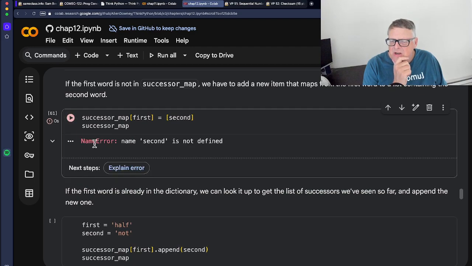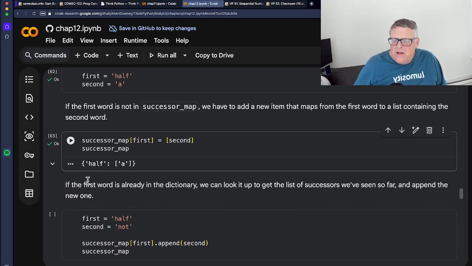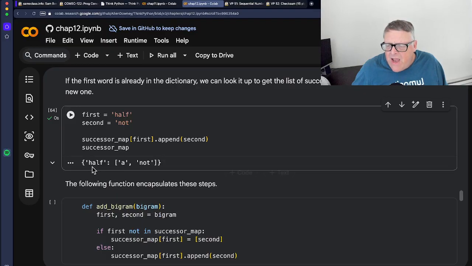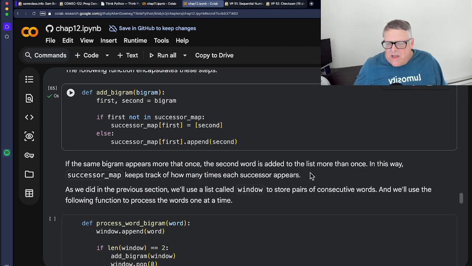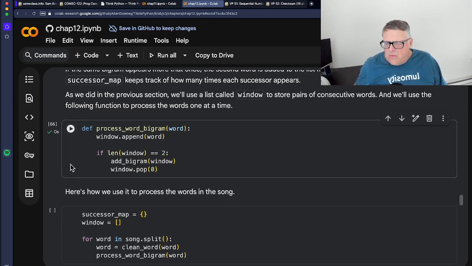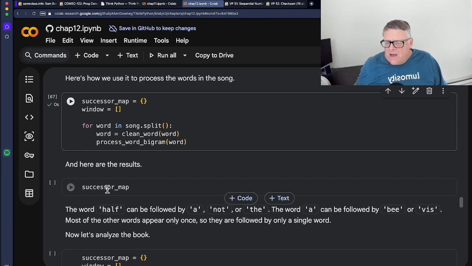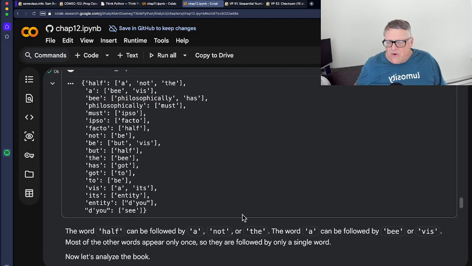Let's see how this looks. I got to do this, and then this, okay. So "half," this is the first, there's the successor. Now if we have this, now we're going to have "half" could be followed by either one of these, words that follow "half," okay. So this will encapsulate all that. And if the second word is added more than once, it keeps track of how many times each one appears. So we can process the words in the song. And here's the results. Okay, so "half" can be followed by these words, "a" can be followed by those words, and so on. So now we have a variety of words choosable after each one.